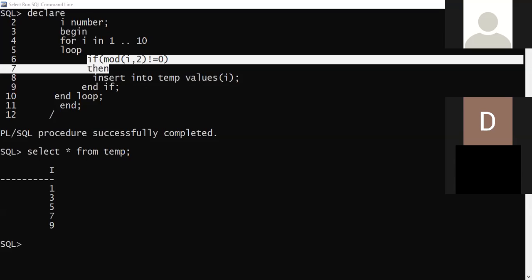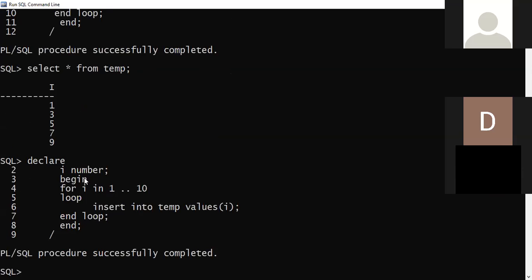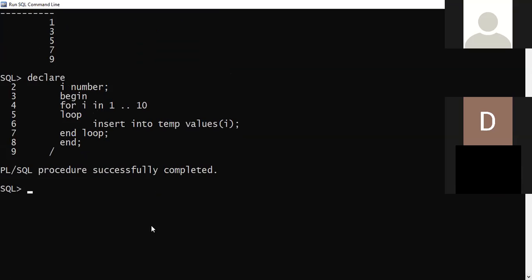So I'll just remove the if statement. When I removed if, I have to also remember removing end if. Now, can you see the program here? Yes, ma'am. But again, I have not deleted from temp. Anyways, I'll just show you select star from temp.